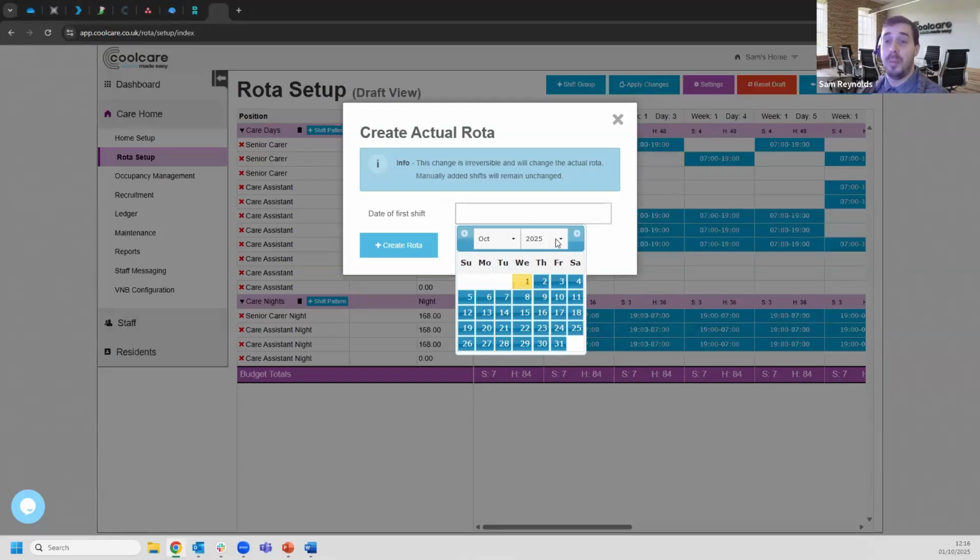Now, there's kind of two ways you can go about this. Firstly, if you want the changes to just take effect immediately, you can do it from today's date or even a date in the past, and it will just take effect right away from the date you select. Or you can choose a set date in the future for it to take effect from as well.